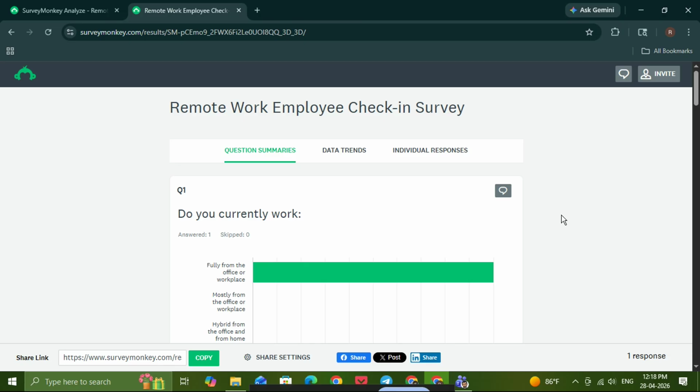And that's it. You've now learned how to share SurveyMonkey results with others using a simple shared data link.